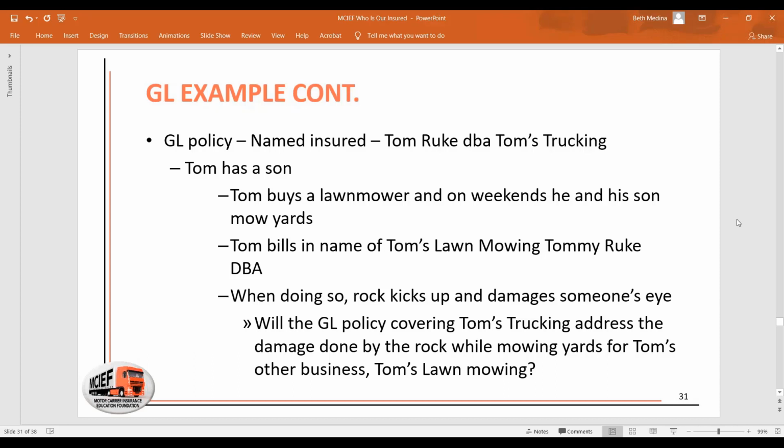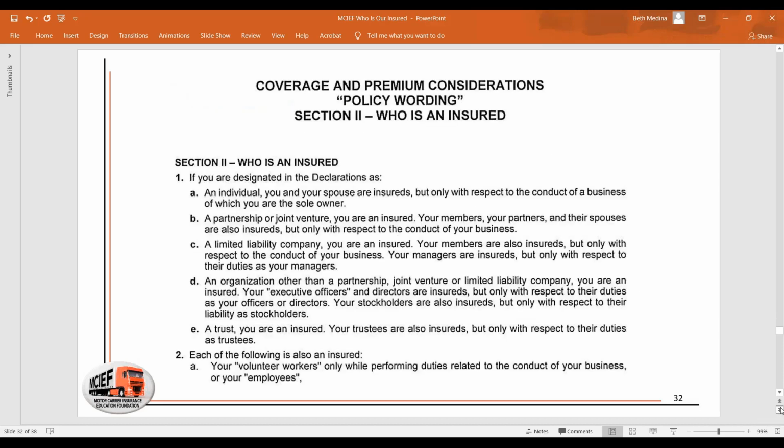Yes, because Tommy is an individual, and this again emphasizes the personal exposure for individuals as we did in the auto liability policy.